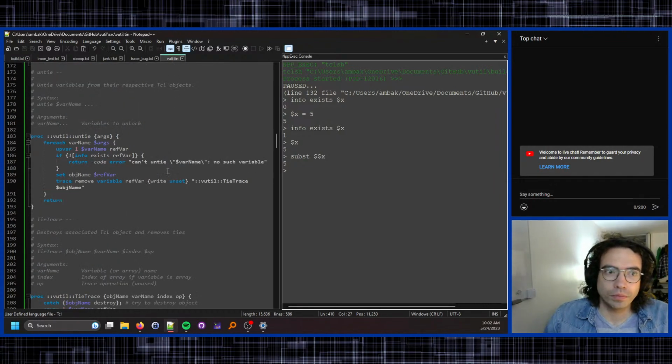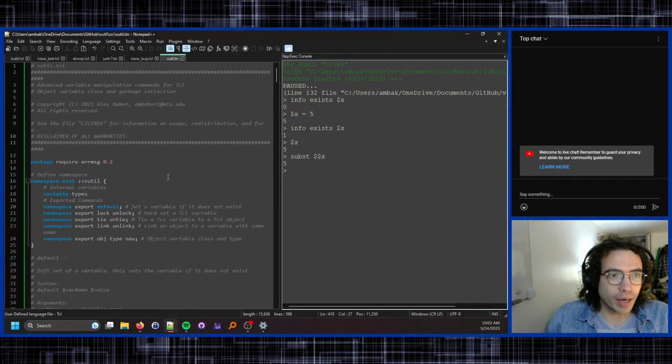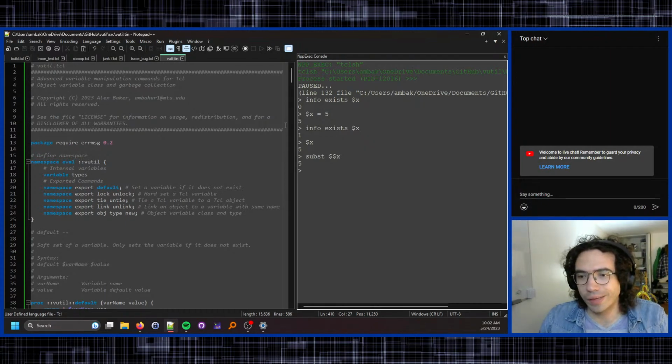So vutil is a package that I've developed for Tcl that provides some features for dealing with variables in Tcl that are not in the language. Things that I have wanted in the language and things that I have then added with existing features. So it's a pure Tcl package. There's no binary that has to be compiled. So it works on any platform.